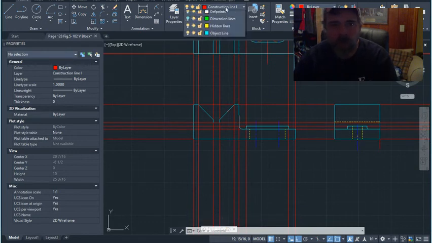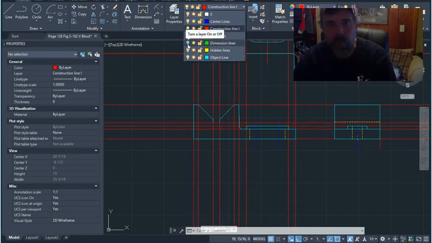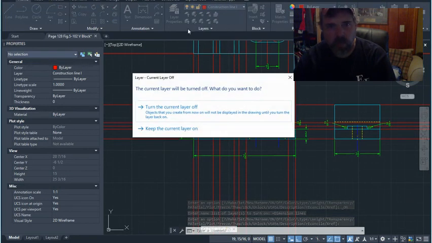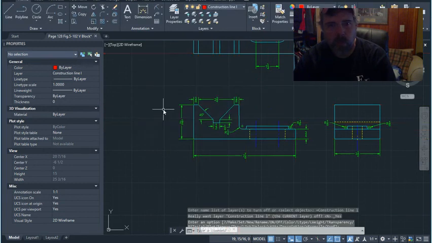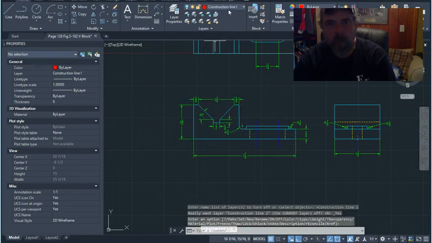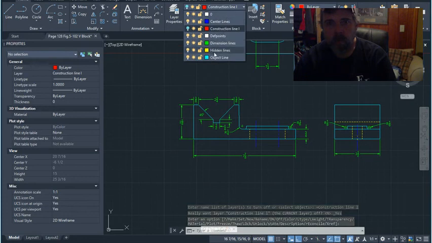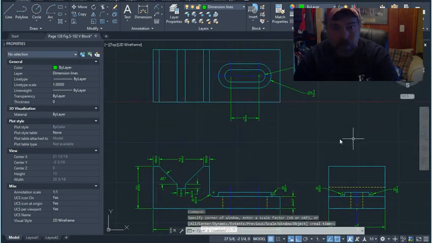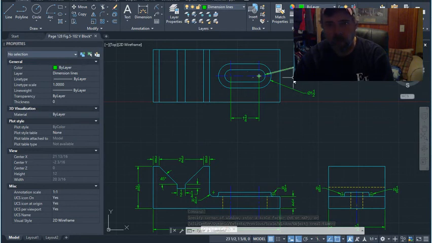Then I can go back here, turn on my dimension lines, turn off my construction line layer. I'm going to turn off the current layer. Make my dimension lines my layer of choice. 1 3/4. 3/4 inch diameter. It's the inside diameter. Diameter is 1.5 for the outside.